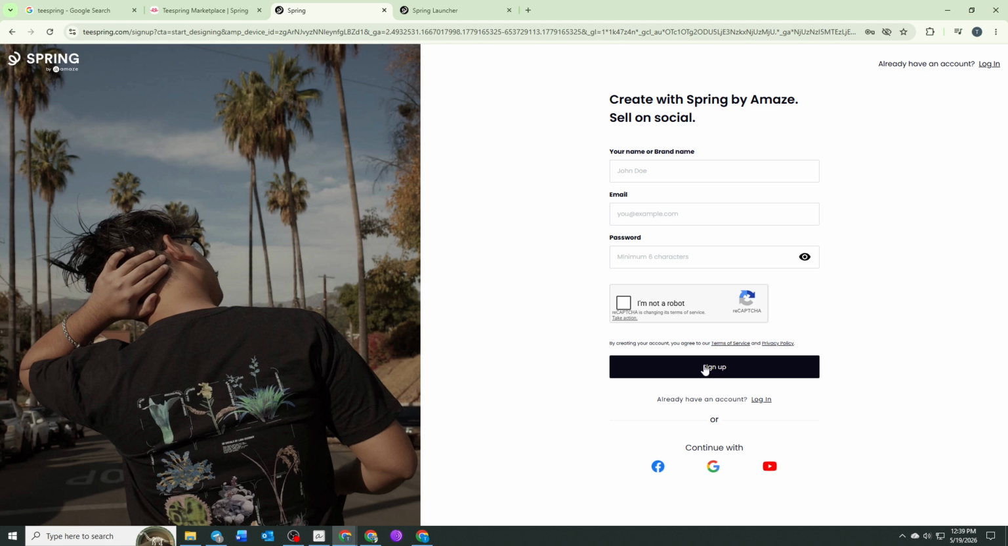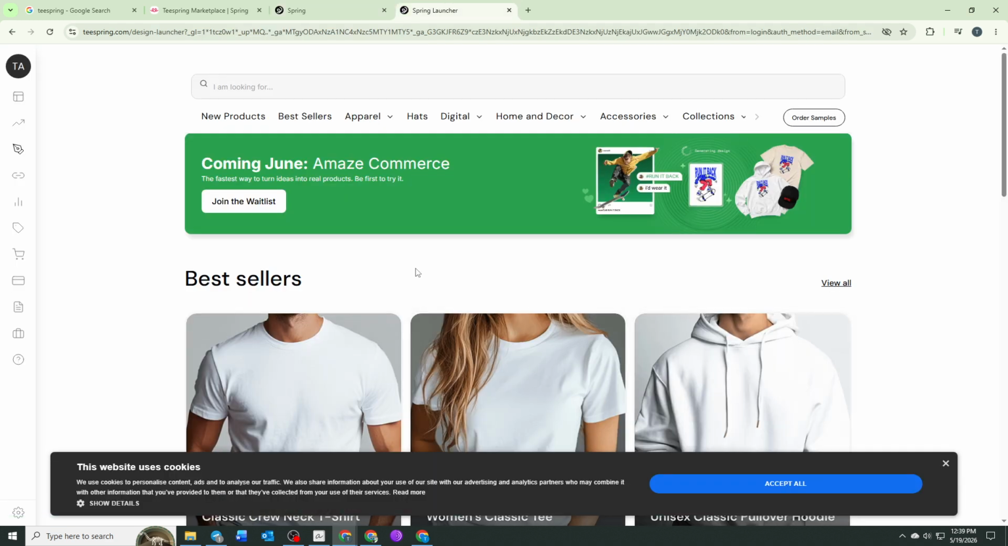Immediately after signing up, the platform will prompt you to type in a unique name for your new storefront. Choose something memorable that represents your brand, input it into the designated box, and click Continue. This will officially activate your account and bring you straight into your new creator dashboard.